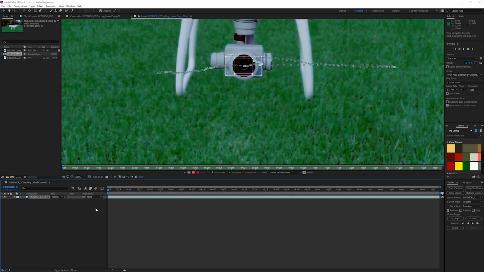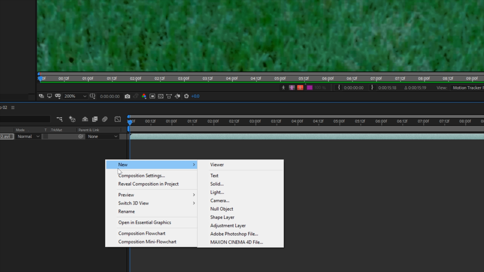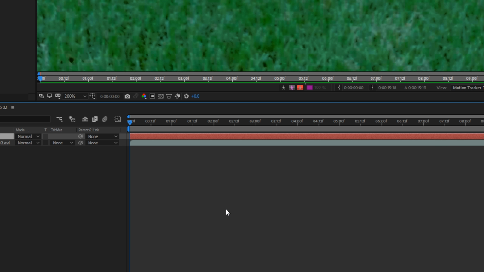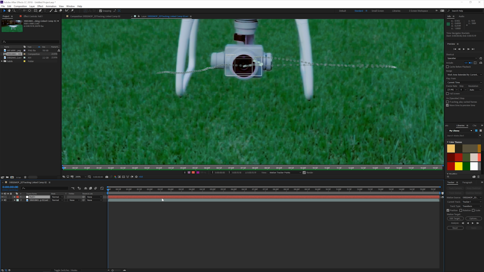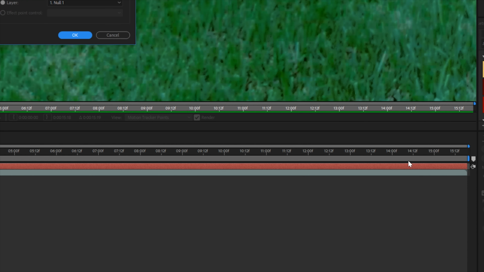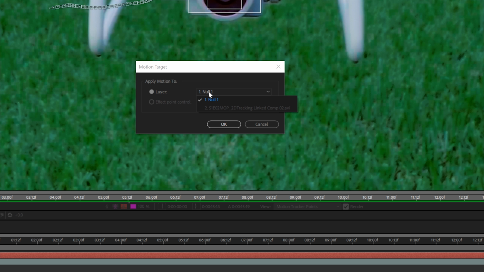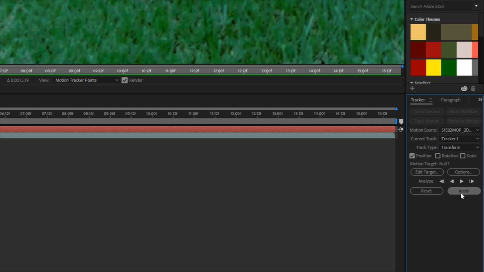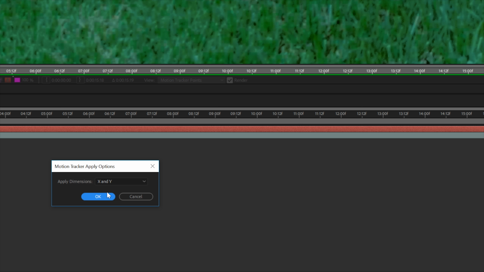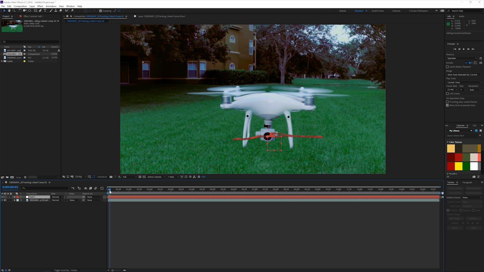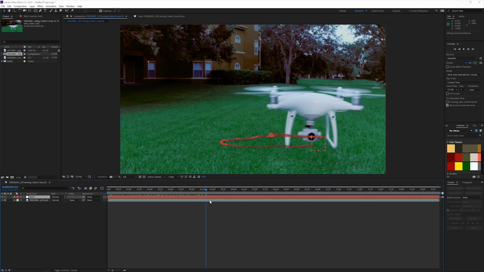And now what we need to do is create our null object. Do that by right-clicking, going to New, Null Object, and that'll bring a null object into our workflow. Now to attach all these tracking points to that null object, simply click Edit Target to ensure that null object is selected, and click Apply, and then have the X and Y dimensions attached to it, and now our null object is attached to all that tracking data.